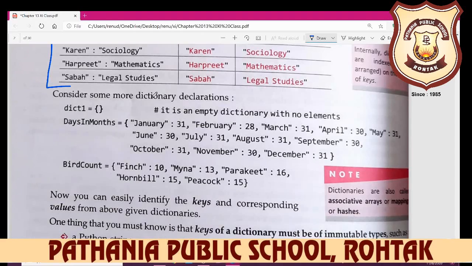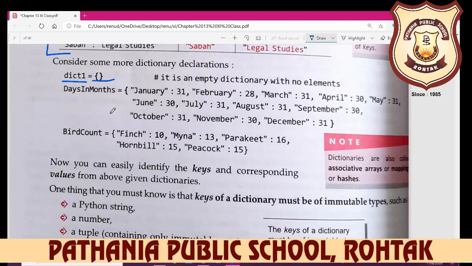Consider some more dictionary declarations here. For example, you can write the dictionary name equal to, and then just write the curly braces. This is your empty dictionary. But you can also write it in this way, days in a month: January 31, February 28, and like this you can define it. One key is differentiated from another with the help of a comma always.